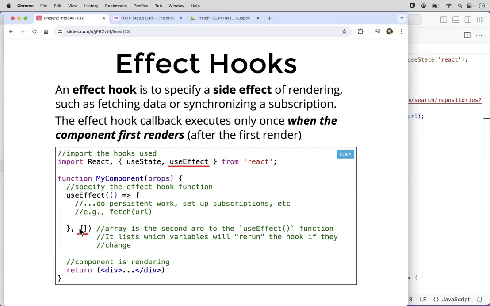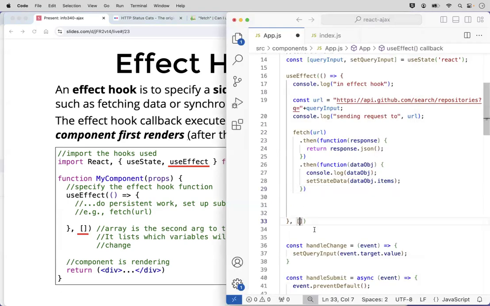You rarely want to do that, because if you want it to execute every time the component renders, it shouldn't be an effect hook anyway. With an empty array, we're saying there's no other situation in which I want to rerun this effect hook. I never want this to happen again. However, we can put other variables in here.